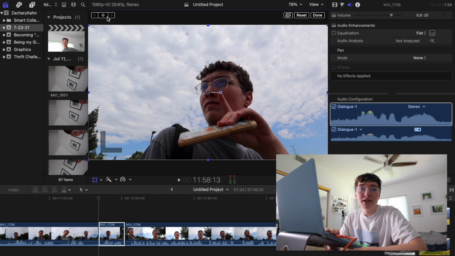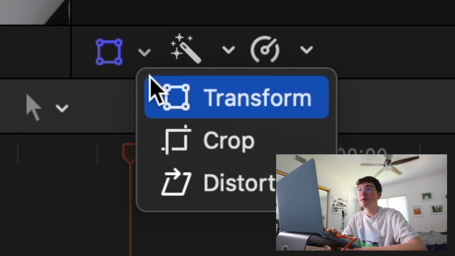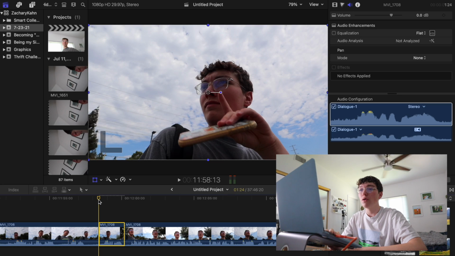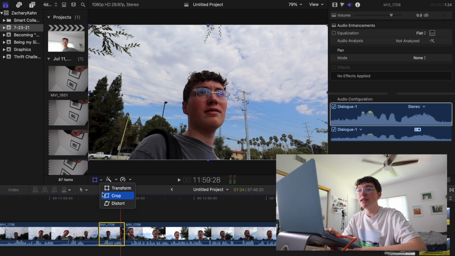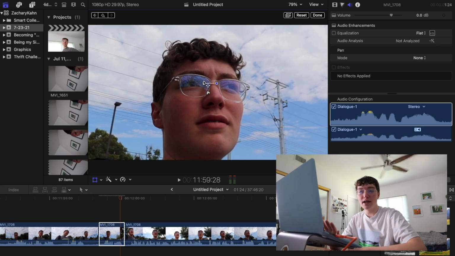The last one I like to do is with keyframes. Make sure it's on the transform thing. Push the little keyframe and then go all the way to the end of the clip. Push the keyframe again. And then basically you can zoom in and crop it, and then it just looks different than the Ken Burns zoom in.